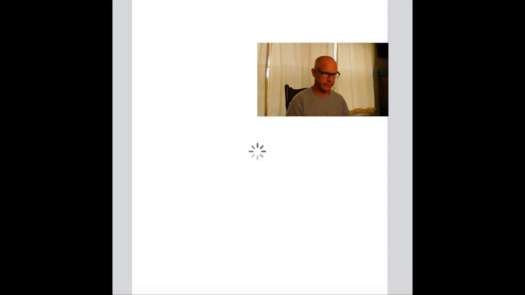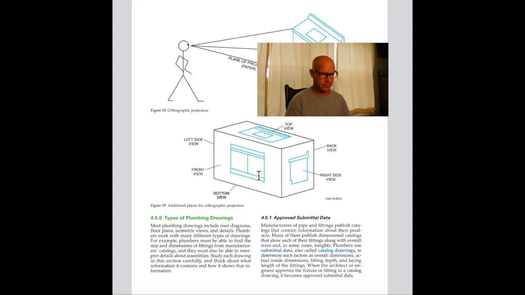Typically there are only 3 sides, the top, the front, and the right, but as you see, you could also draw the top, the front, the right, the back, the bottom, and the left.